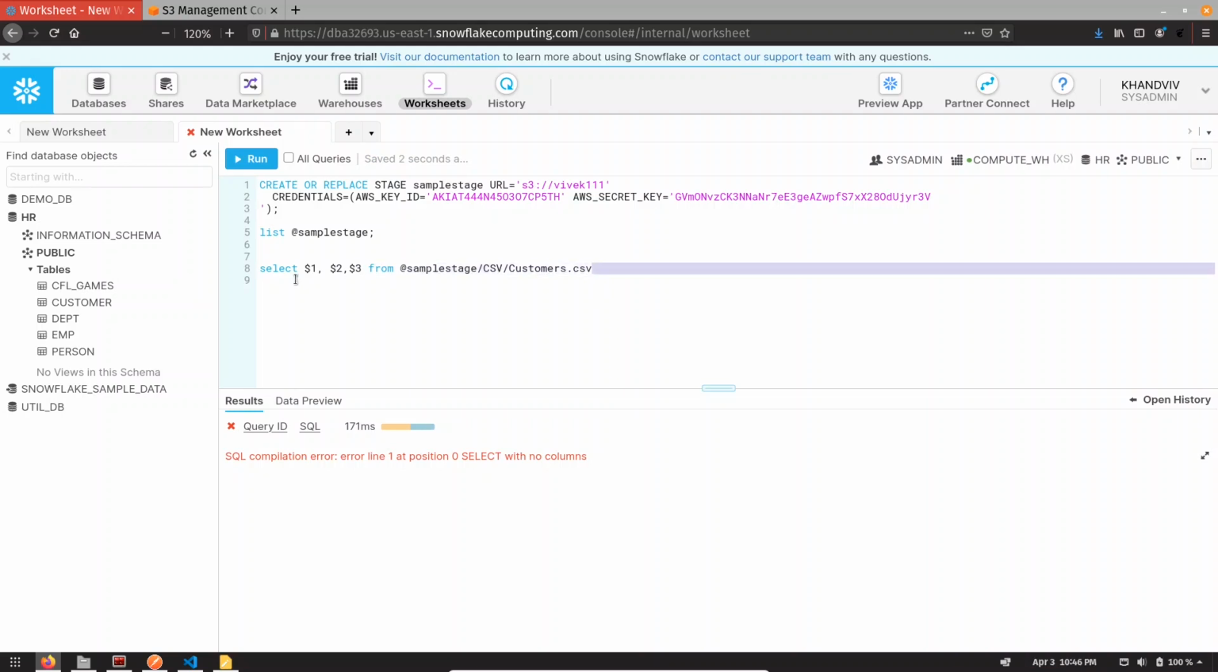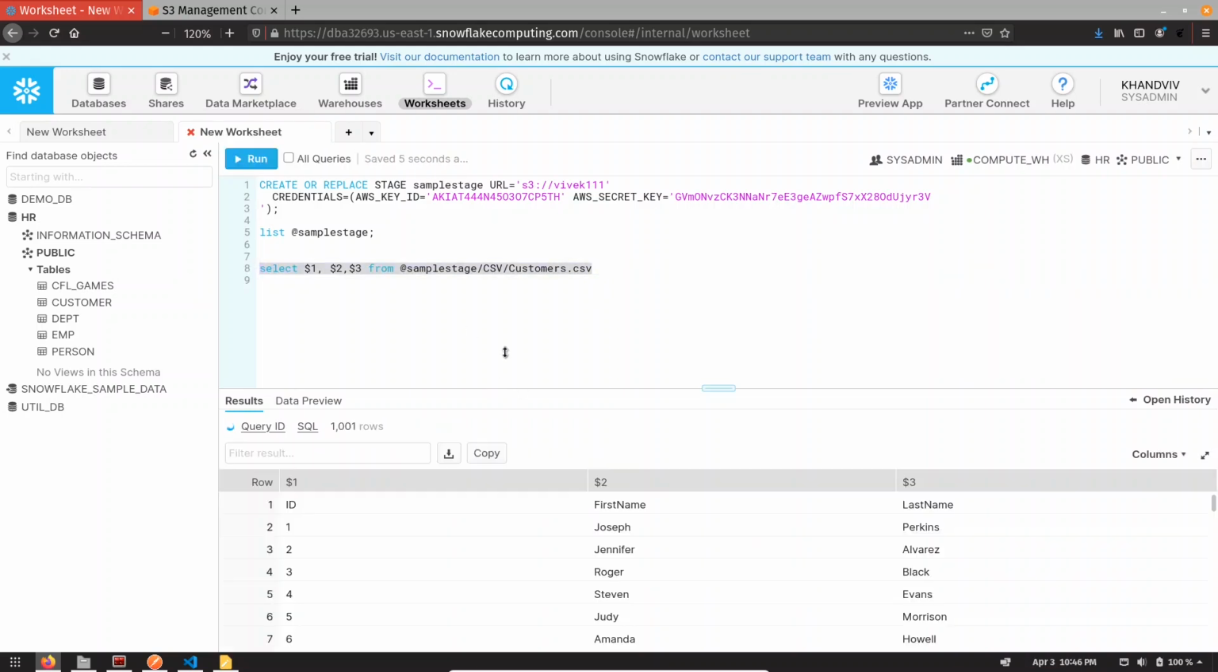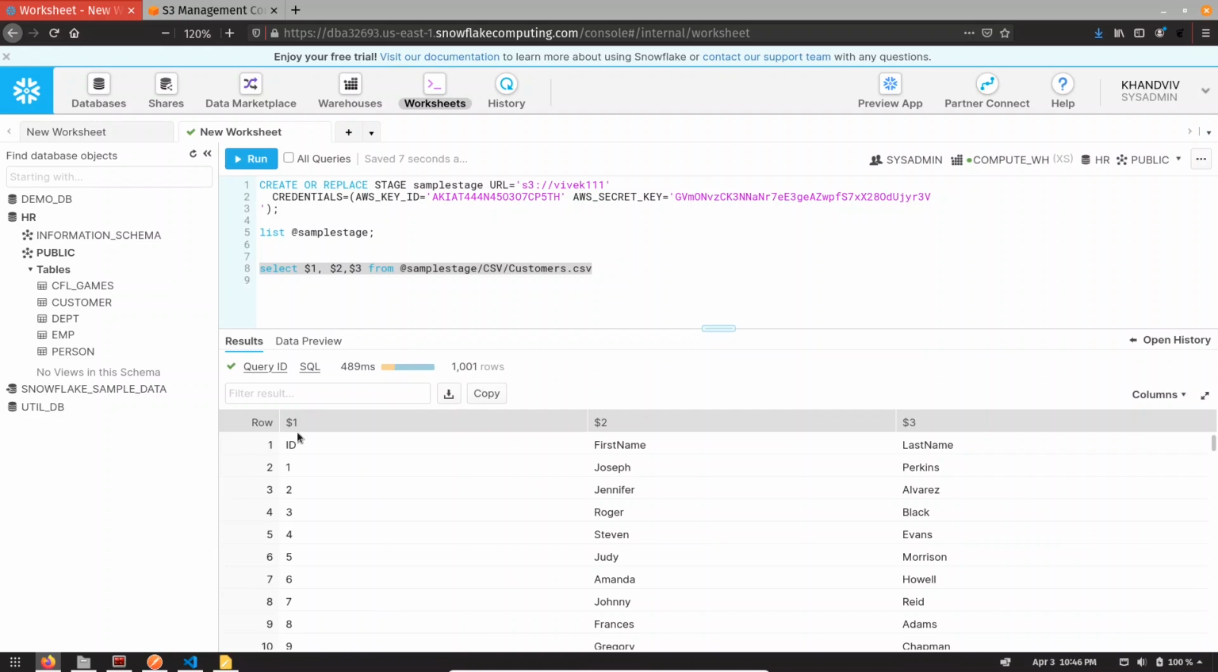Let me run this command now. You can see we are getting 3 columns: ID, first name and last name. So friends, you can see what is happening over here. It is locating the file and then parsing the file, and for parsing it is using one file format. Right now I haven't given any file format, yet it is able to parse because there is a default file format. That default file format has the type as CSV and the delimiter as comma. That's why it is able to segregate the fields.